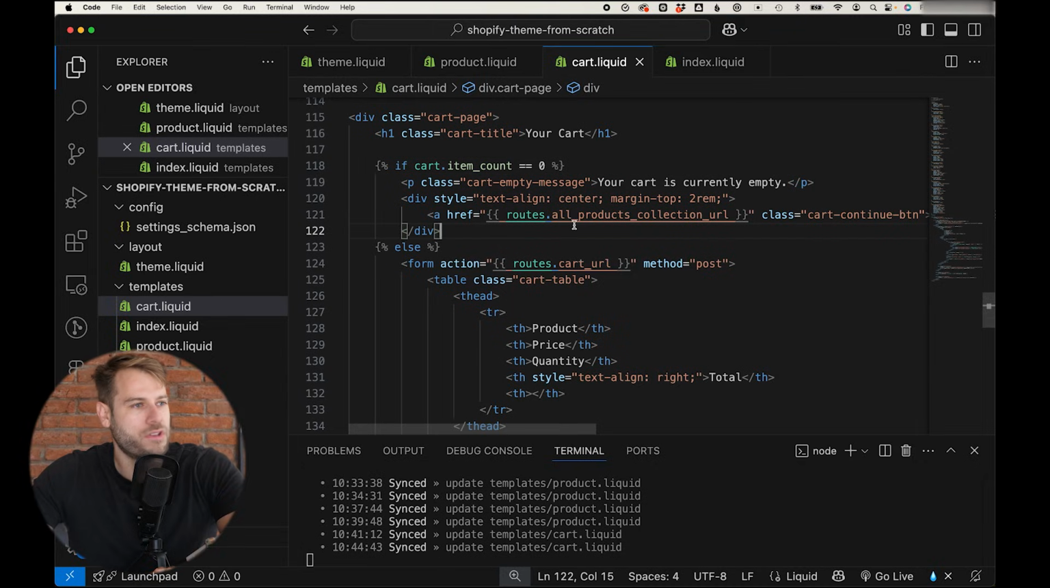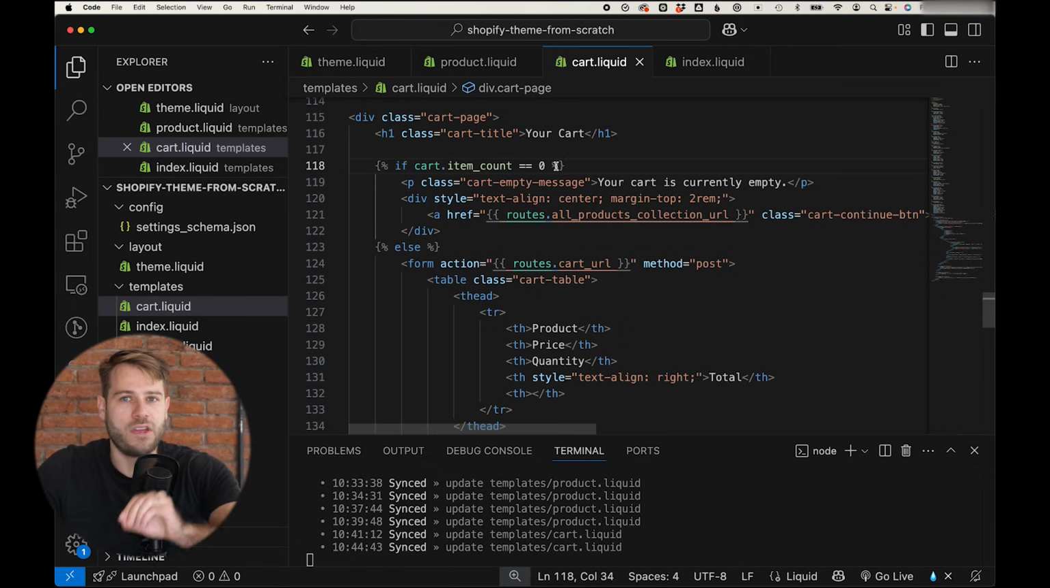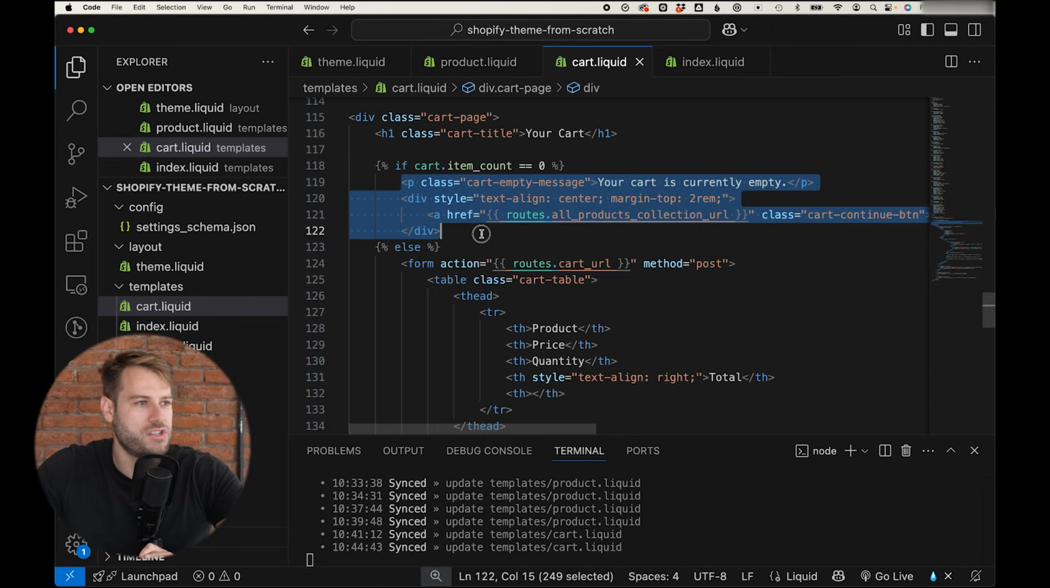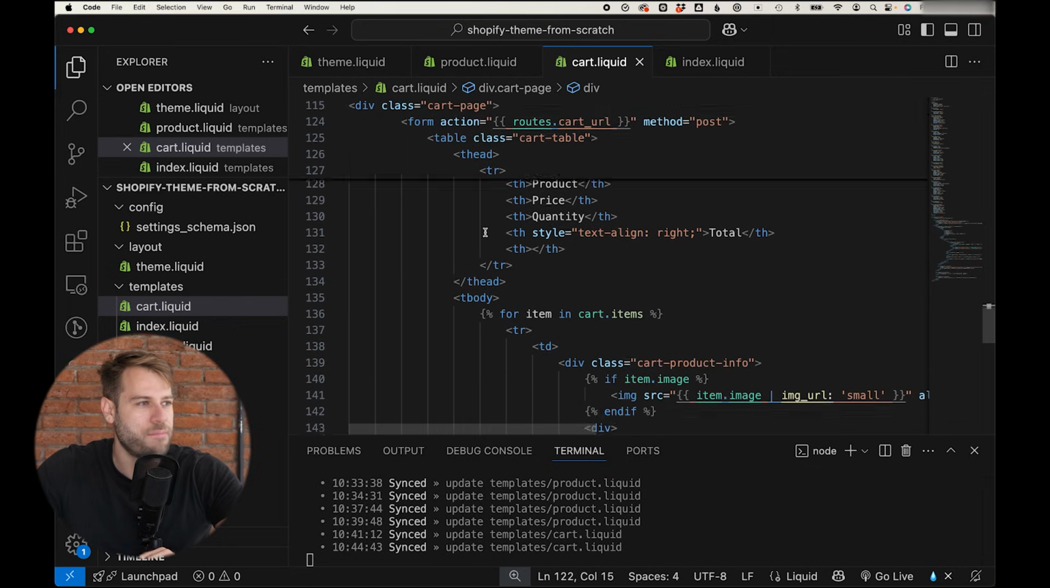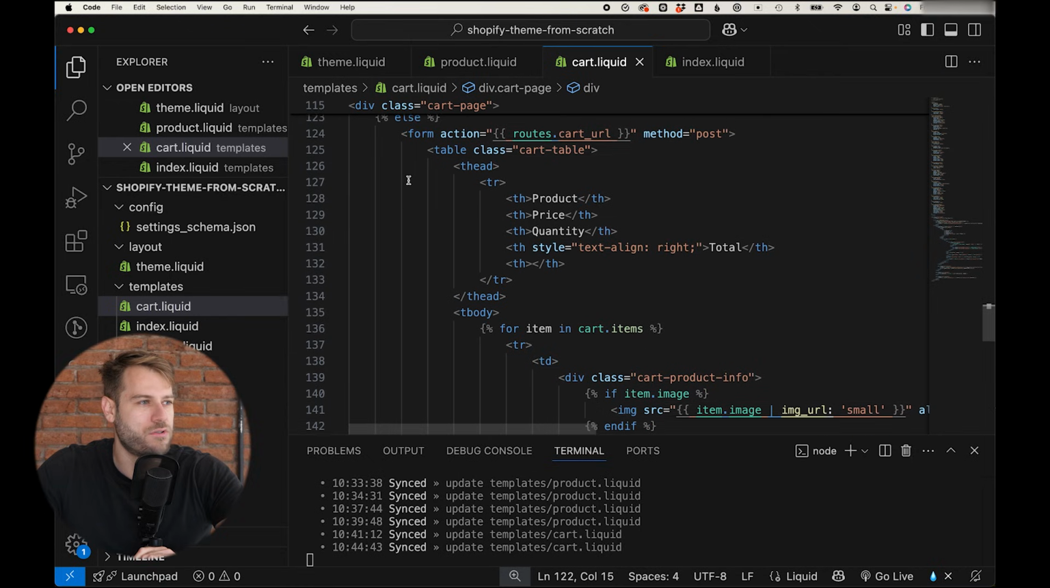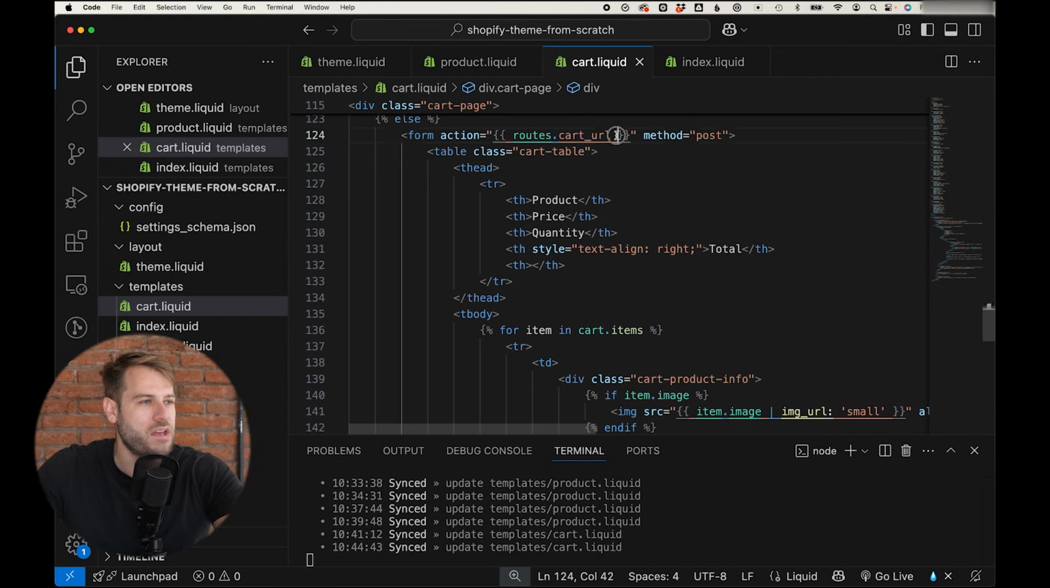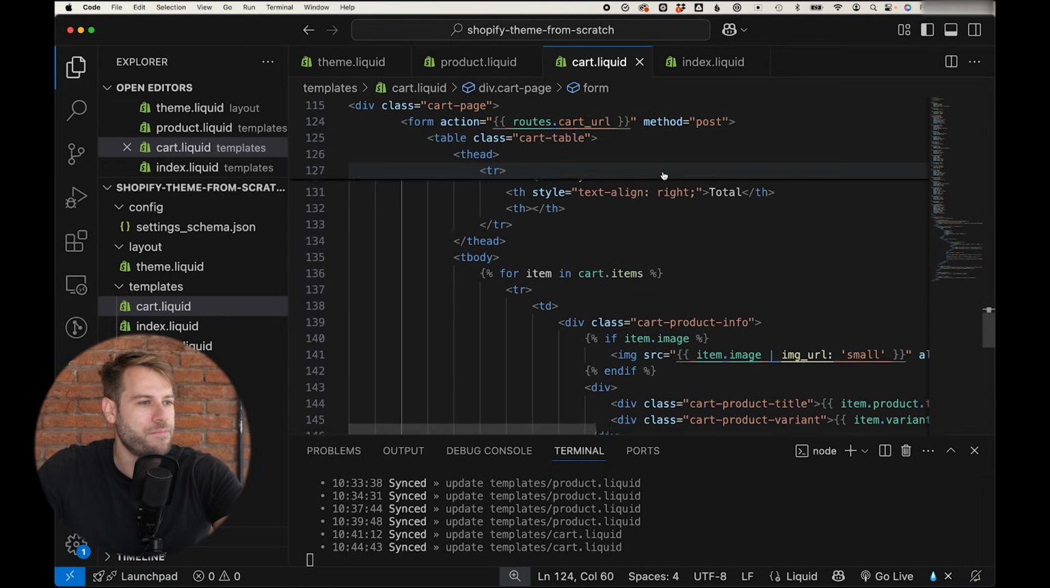So let's have a look at the code it generates. There's a property on the cart object called item count that tells us how many items are in the cart. If the answer is 0, then we want to show this message here, your cart is currently empty. Otherwise, we want to create this cart table.